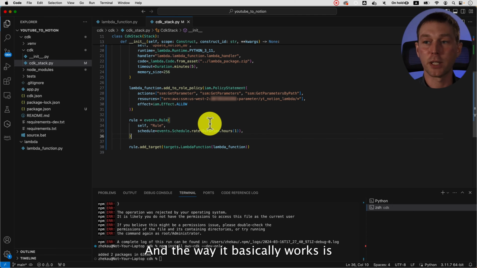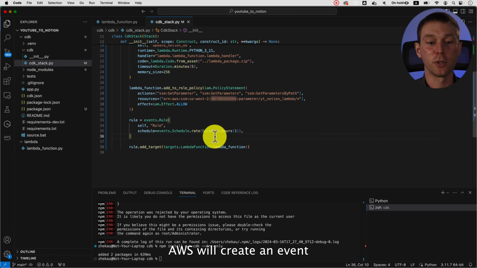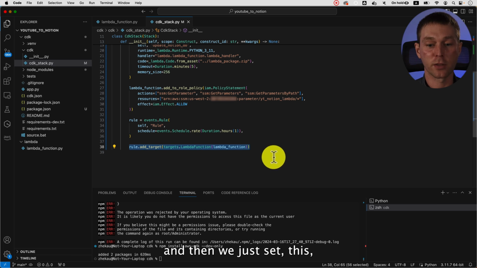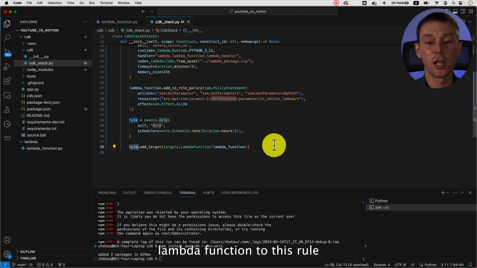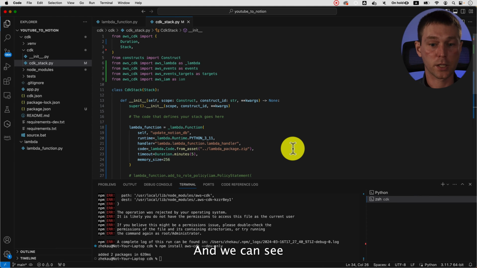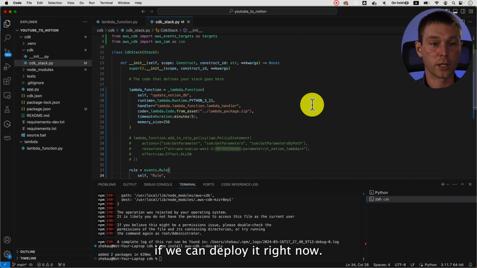And the way it basically works is AWS will create an event and send it to AWS Lambda function at this specified interval. And then we just set this Lambda function to this rule. Everything would be just perfect. Let me comment this out and we can see if we can deploy it right now.